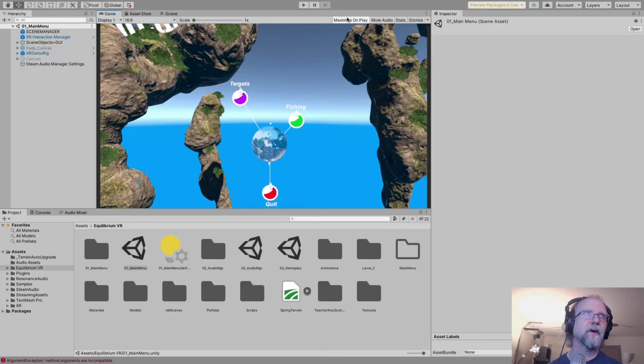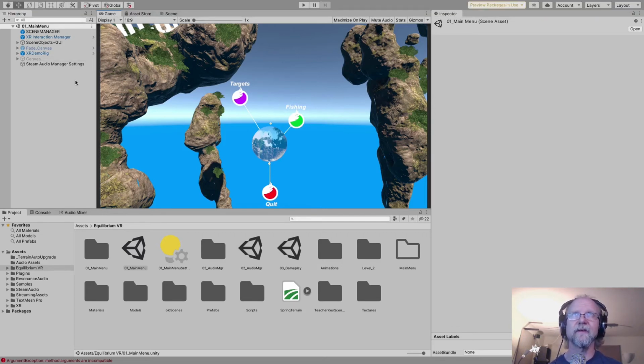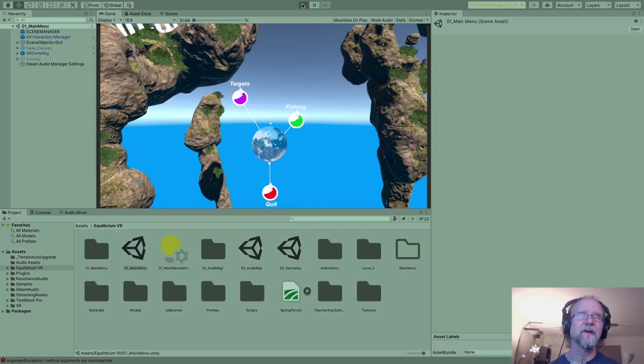All right, so let's give this a try. Actually, we're going to do one thing. We're going to maximize this. We're going to take off maximize on play so that we can actually get to some controls, because I'd like to maybe change some aspects of our flappy sound and see if that makes any difference. There's some interesting differences here.